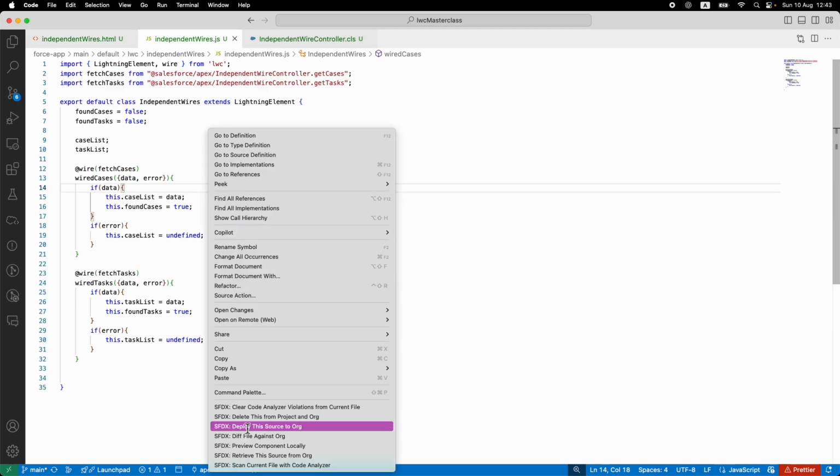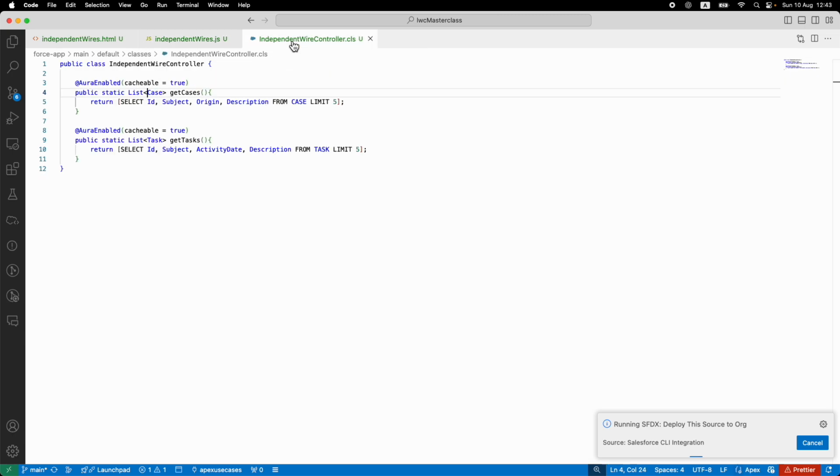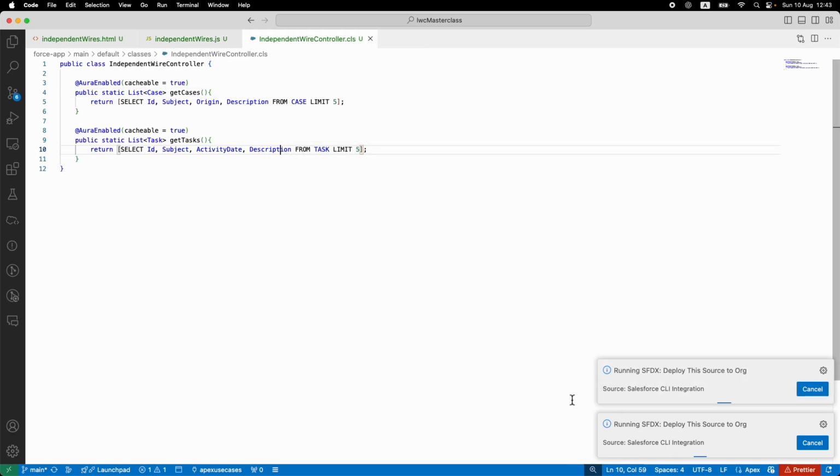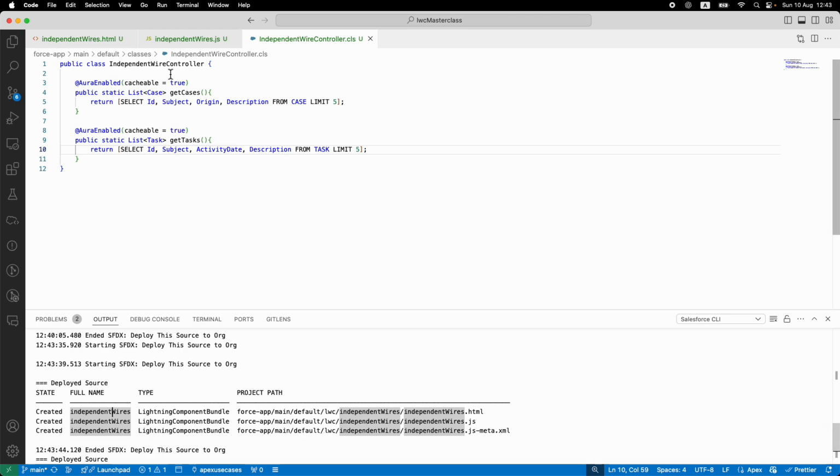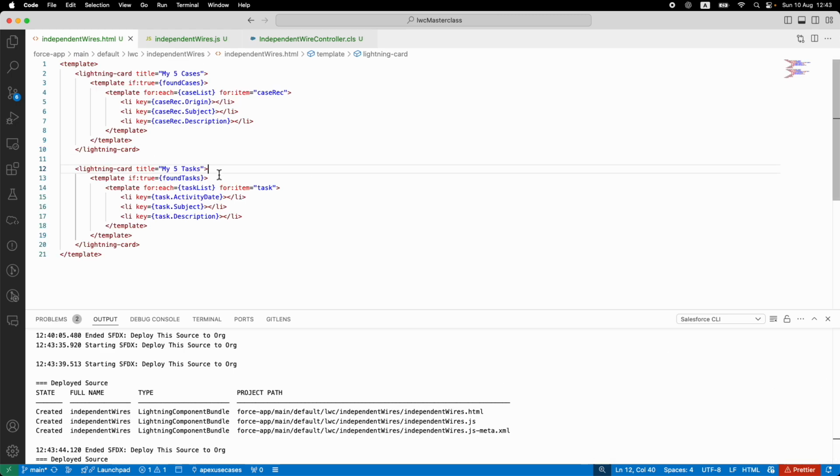Okay, I'm going to say deploy. I'll deploy this one more time just to be sure that I deployed the latest version. Let's wait for both of the things to deploy. Deployed, the independent wires LWC is created, and the controller is also deployed.